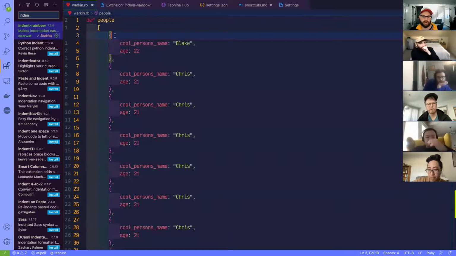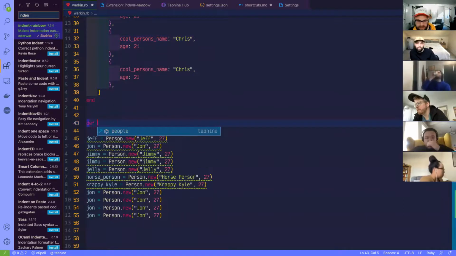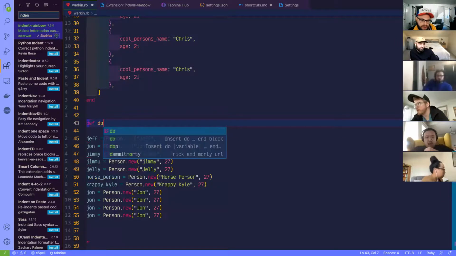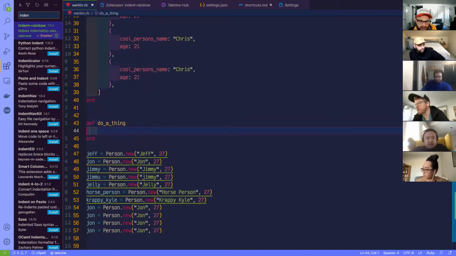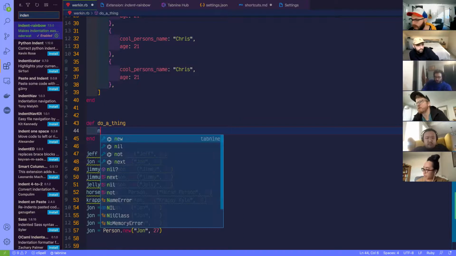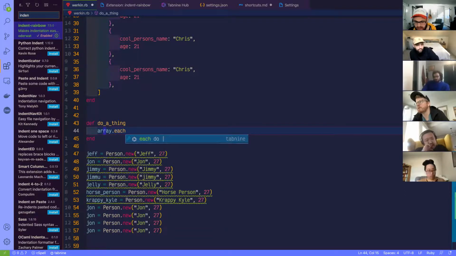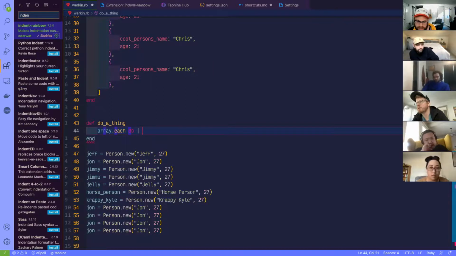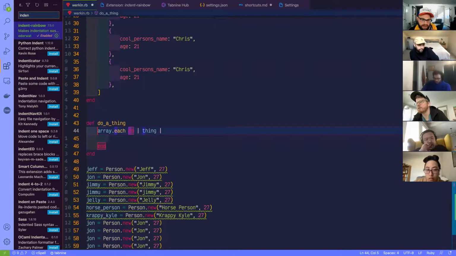Same thing here. Oh, cool. Everything that's next to this purple tab is part of this hash. Everything inside this purple tab is part of this hash. Same thing with functions. When I write a function, do a thing, cool. Everything inside of this yellow part is inside of the function. Or maybe I'll do an enumerable like array dot each do, and then for each thing, whatever, end. Cool. Now everything inside of this tab is inside of this enumerable.